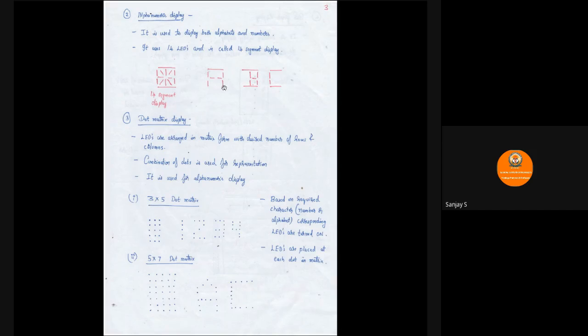I have just shown a simple example here, A, B, C. Similar to what we have seen in the earlier case, the LED bits that must be turned on will be active low, and it will be driven and forward biased.